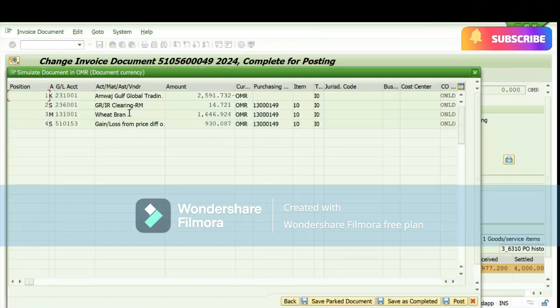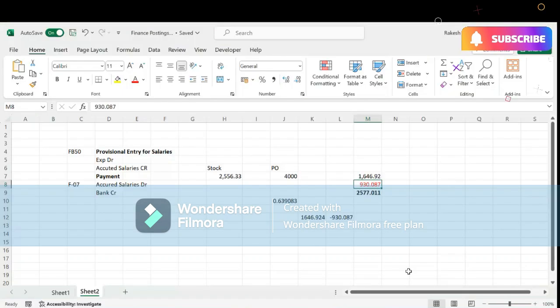But how can we post the difference amount? Ultimately there is no stock. If you have the stock, there is no issue. You don't have sufficient stock. So see, now you are posting with 4,000 metric tons, but you have a stock of 556 metric tons only, with this rate.